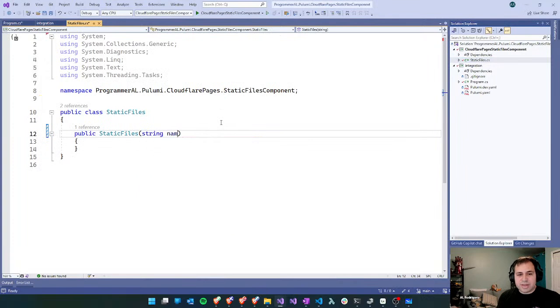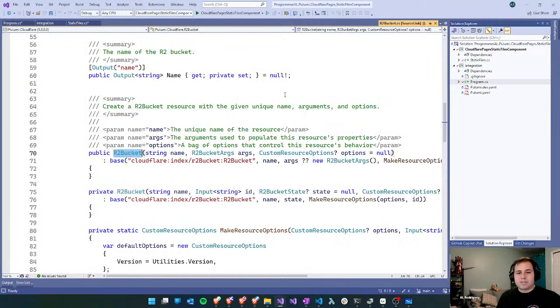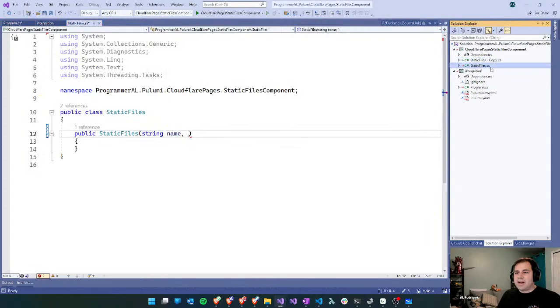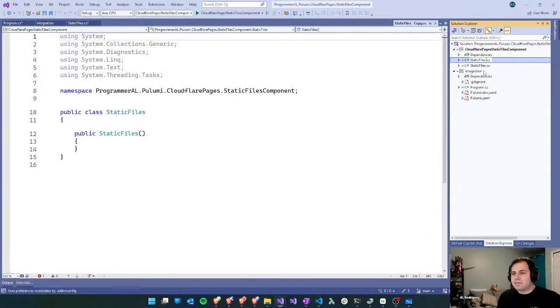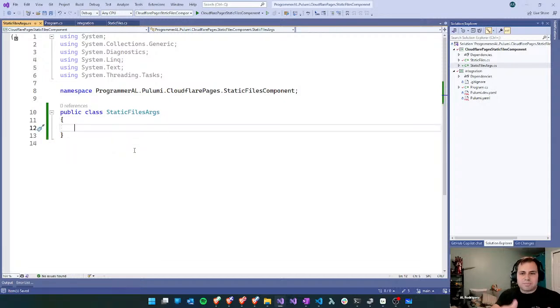So string name, and then was it those args? That's what we want. So R2BucketArgs. So let's call this StaticFilesArgs. All right, cool. All right. Let's see. So we don't need to put anything in the constructor.